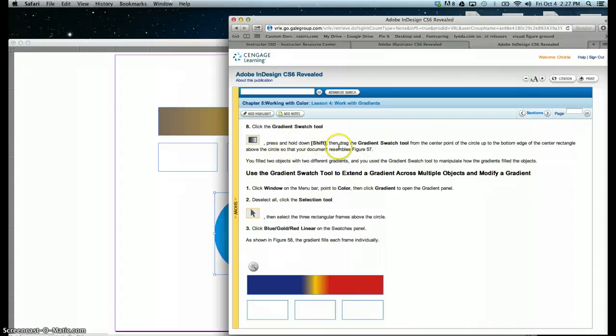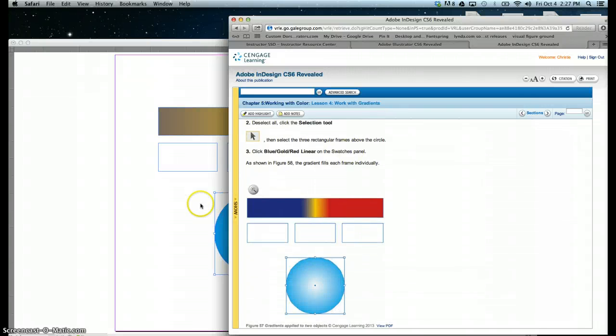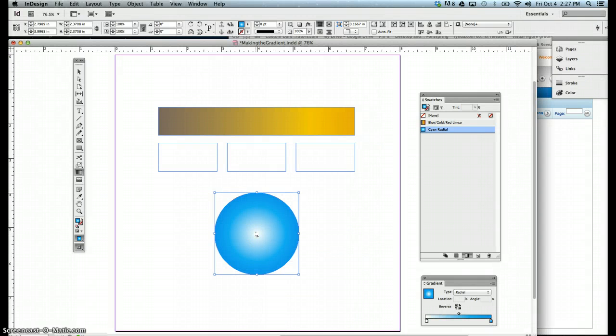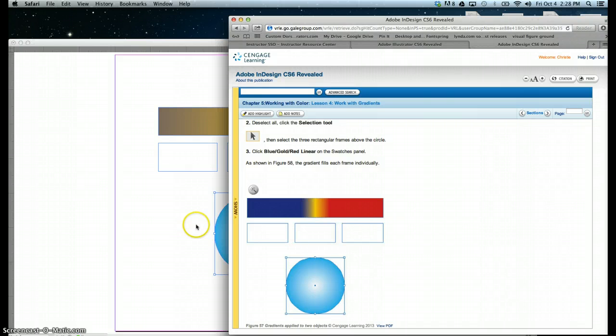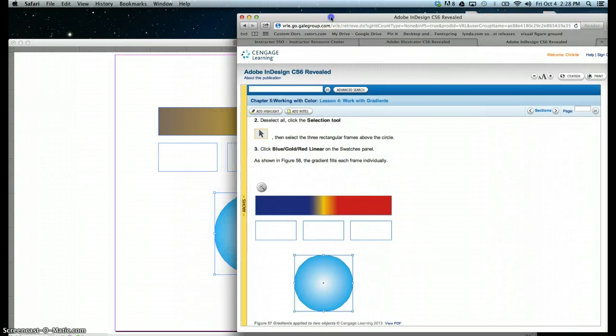Press and hold down Shift, then drag the gradient swatch tool from the center point of the circle up to the bottom edge of the center rectangle above the circle so that your document resembles figure 57. So the Shift allows it to stay in a line, and that looks very similar to figure 57.